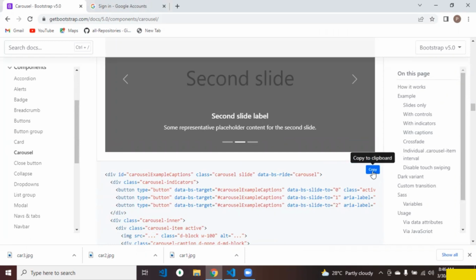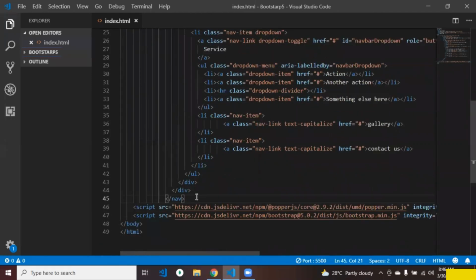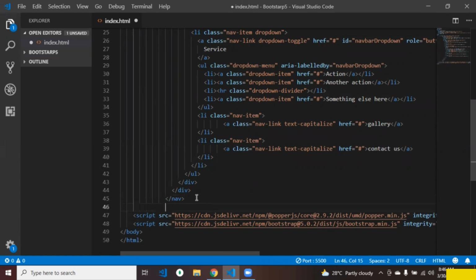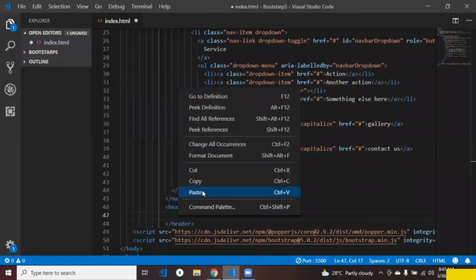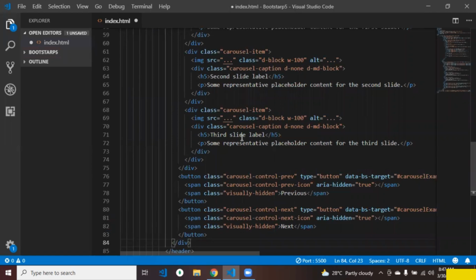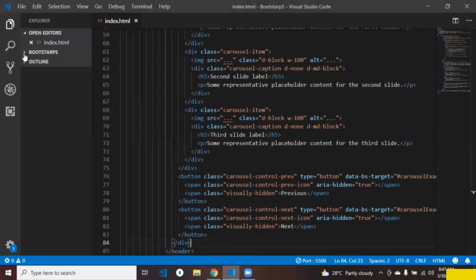So let me simply copy this and we will keep our carousel just next to our navbar. So we will make a header tag here and paste our carousel here. Now let me save this and run our Bootstrap.